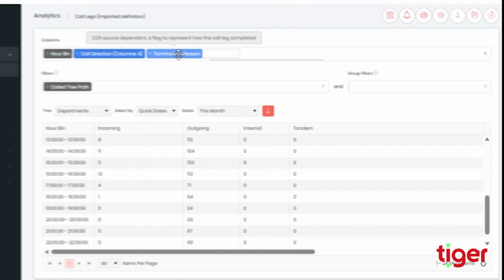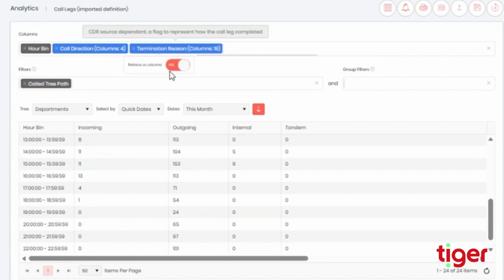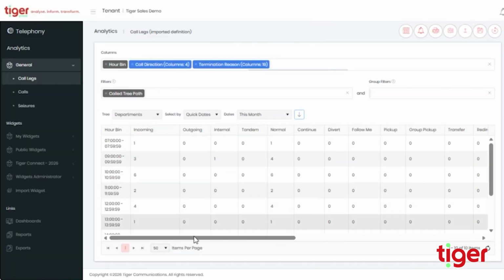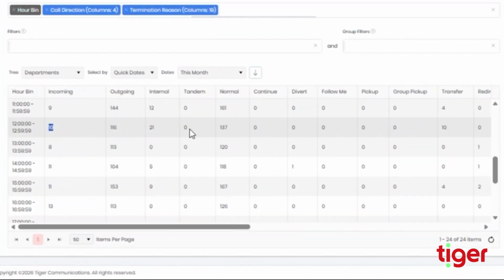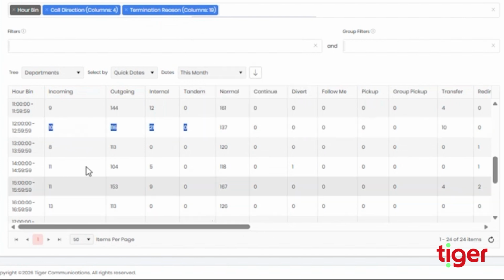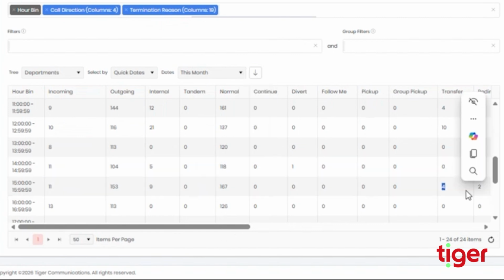You want to know then, of those 130 outgoing calls, why did they terminate? So I could add in the terminating reason and add it in here, and it would then tell me of those. Your columns will stay the same, the first 4 sets, the numbers haven't changed, but what it's now doing is telling me what were the terminating reasons of those. So of those calls, one of them was diverted and 118 were normal. And it could be over here, look, you have 4 transfers, 2 redirects.